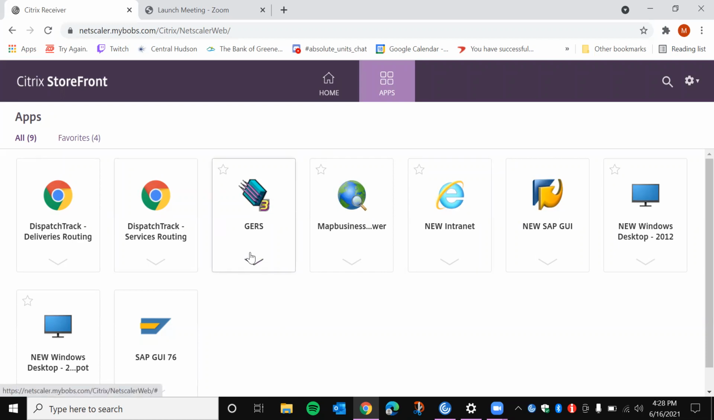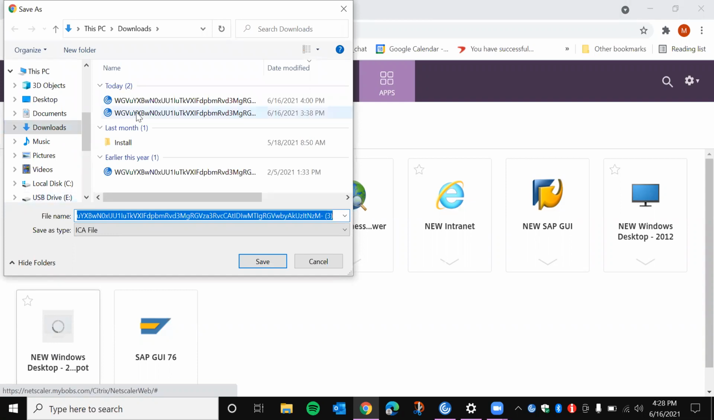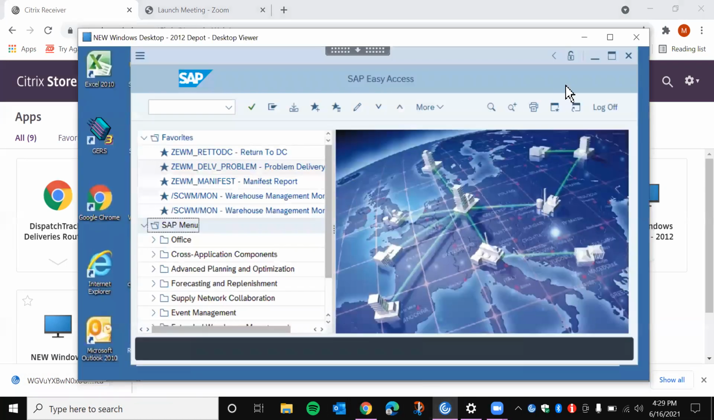You want to open the desktop, which is labeled New Windows Desktop 2. Depending on the computer you may have to save the file. I usually end up saving it into the downloads file because these always get overwritten. Once you click save, it will pop up down below your web browser showing that it has been downloaded. Once it's down here, if you just click open, the screen will pop up.